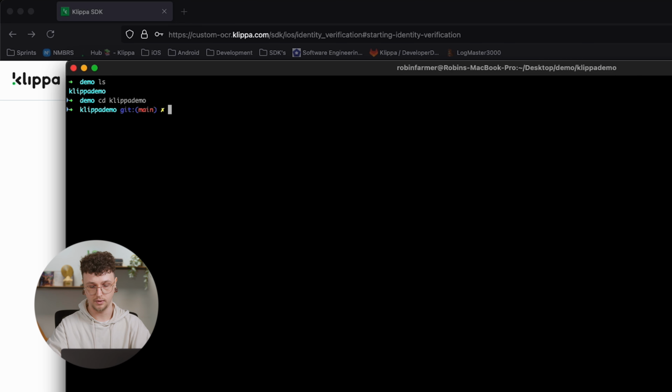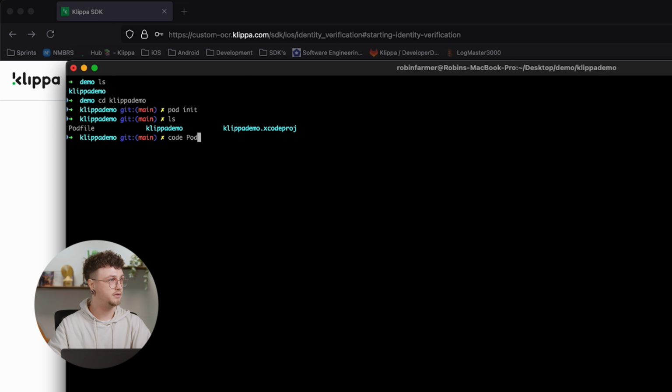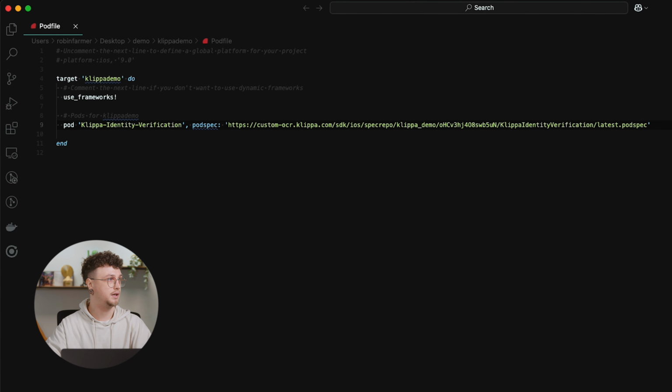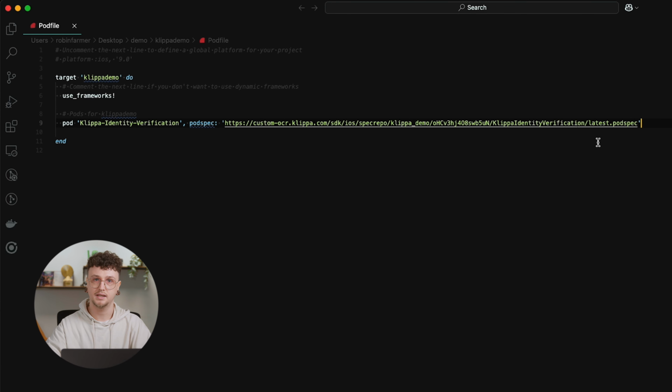And in this folder, we're going to write a command, pod init. This will generate a Podfile, as you can see. Now we're going to open up the Podfile in Visual Studio Code. And on line 8 or 9, add a return, and then add the line on line 9. In this case, we're using the latest pod spec. You can specify the version by changing this latest to whatever version you want. So let's save that.